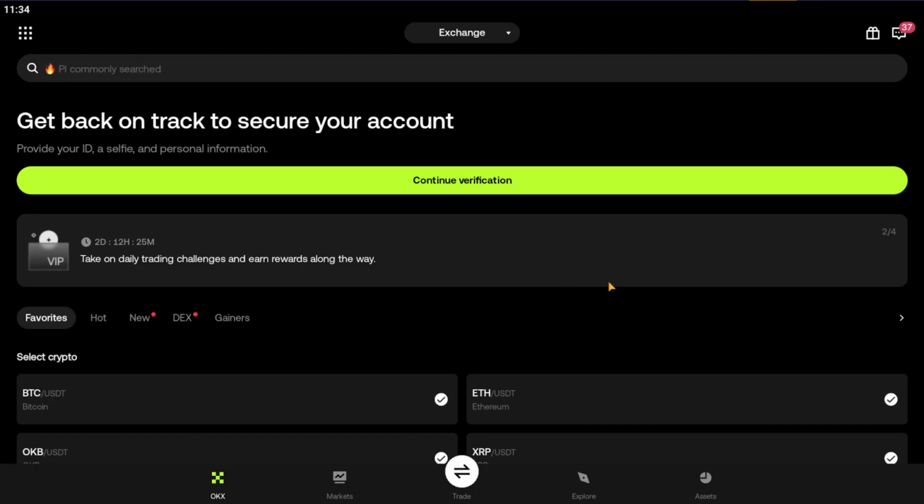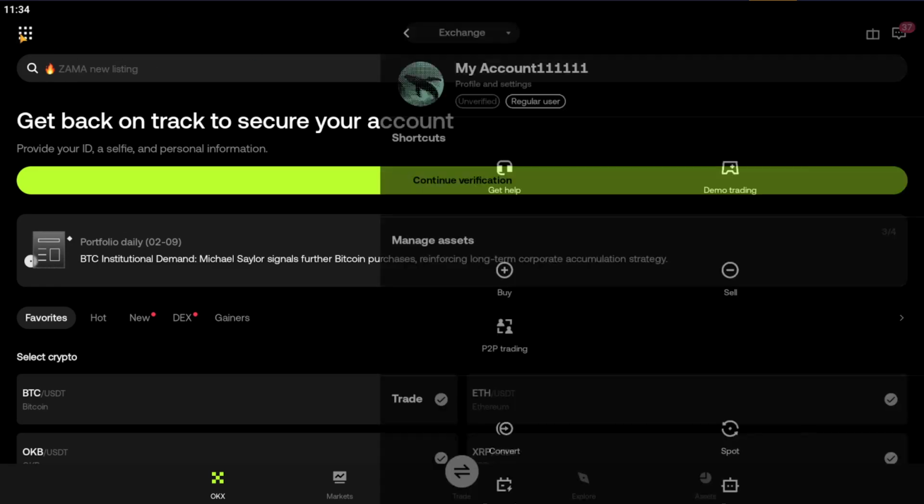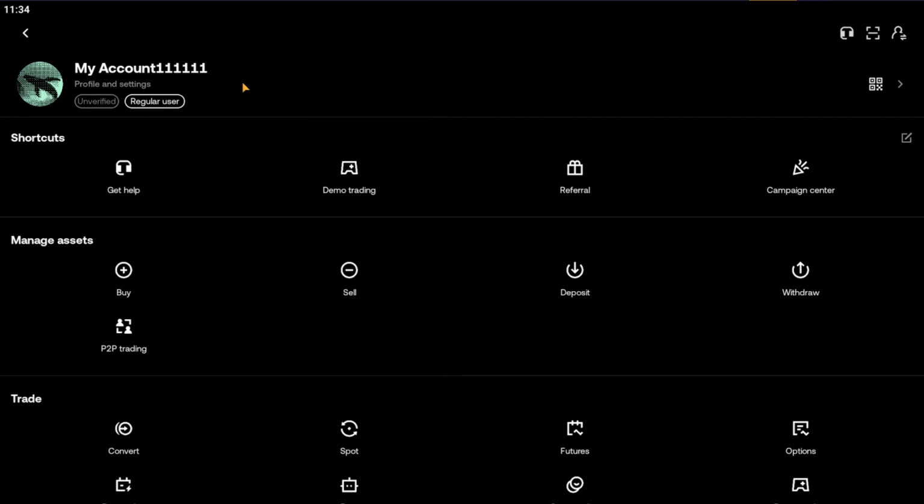Start by logging into your OKX account. Once you are on the main dashboard, locate the Markets tab at the top of the screen. Click on it to access the trading pairs. In the search bar, type TRX to find Tron and select the TRX trading option. This will take you to the trading interface where you can sell your Tron.